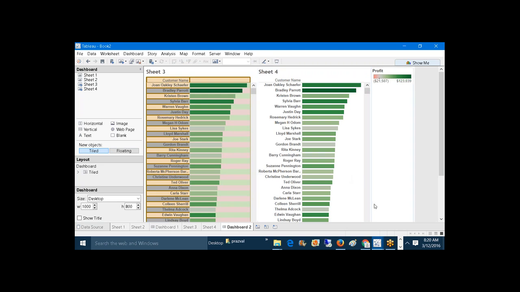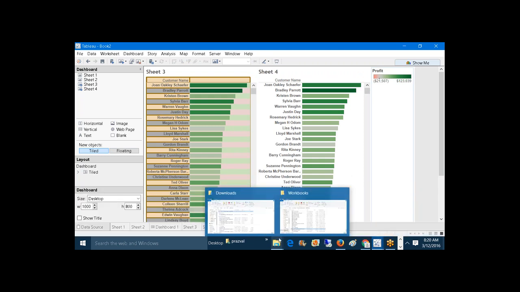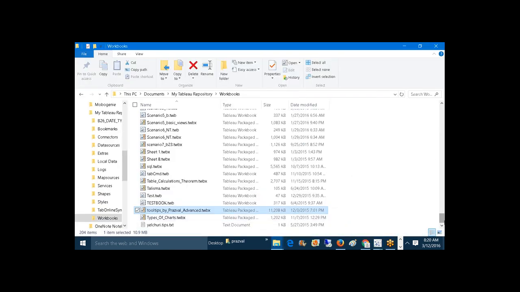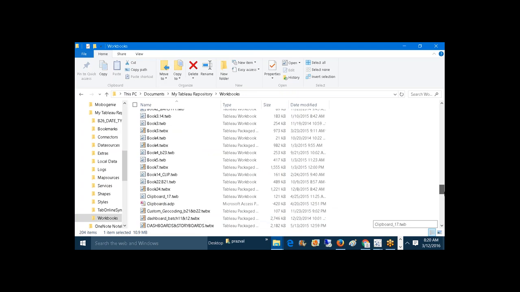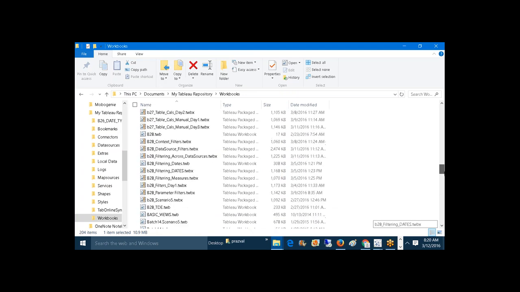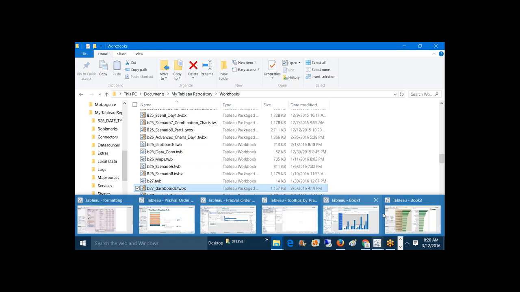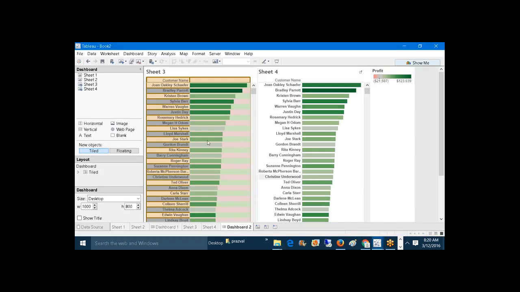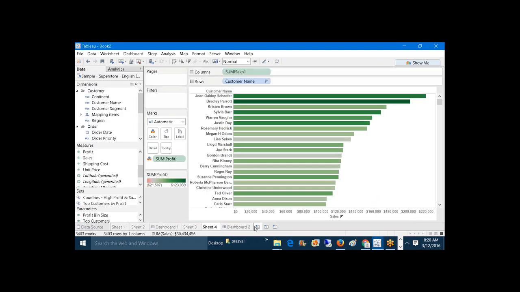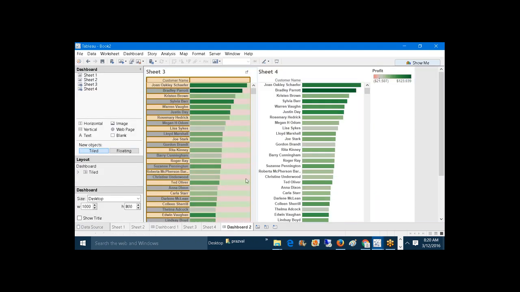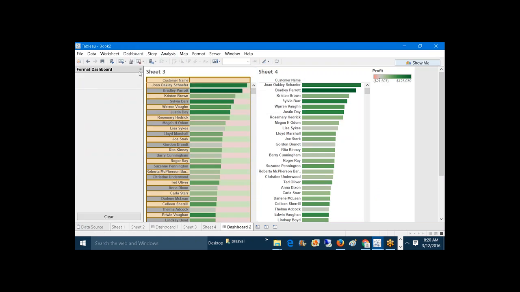Next, we have built some dashboards, right? So let me open that dashboard. Same like the sheet, we can format the dashboard also. So if you click on this dashboard tab, here we have an option called format.